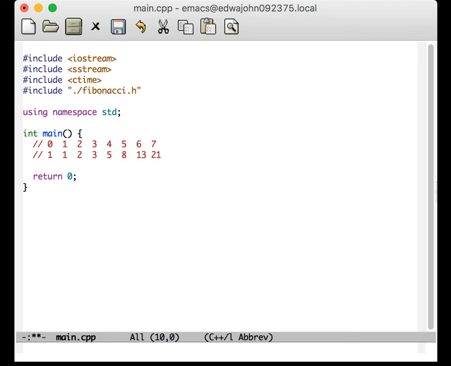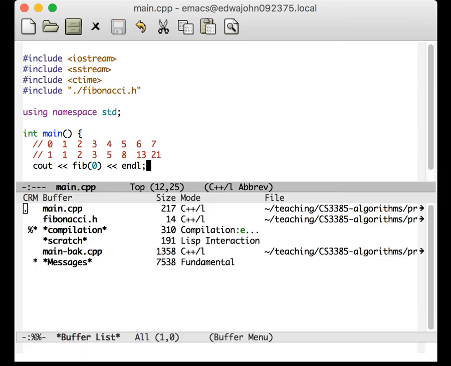We want to write a function to compute these values. So let's just say we have some function called fib. And we'll find the 0th entry, or this 0th term. Now let's go ahead and write that function.